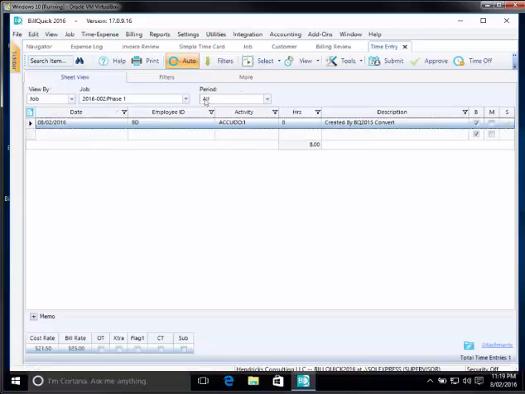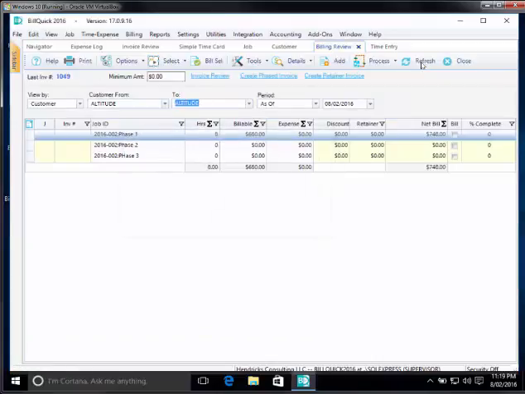Make sure that's approved. Now if I go back to billing review and refresh, you'll see my 8 hours are now coming through, and based purely on the hourly rate for that employee and including GST, it's worked out a net bill. But of course, we're going to bill on a percentage complete basis. So let's say that this particular month we want to bill 25% on phase 1. All I have to do is come to my percentage complete column and type in 25%.